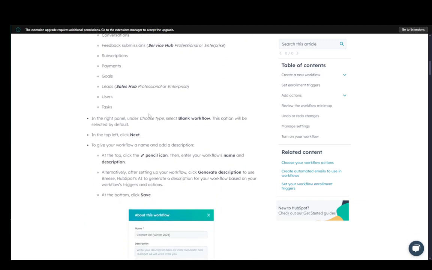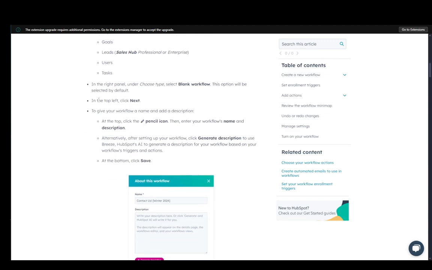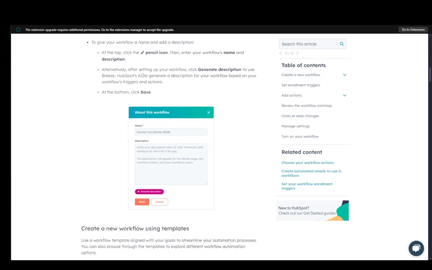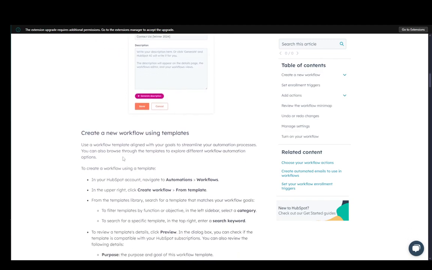And then in the right panel under choose type, you need to select blank workflow, and this option will be the default one. And then just click next, and at the top to give your workflow a name and description, click on the pencil icon and enter both of those. And then you can also generate the description using Breeze, which is HubSpot's AI. However, I don't prefer to use AI for these things. Then at the bottom, you just click save, and that's it.